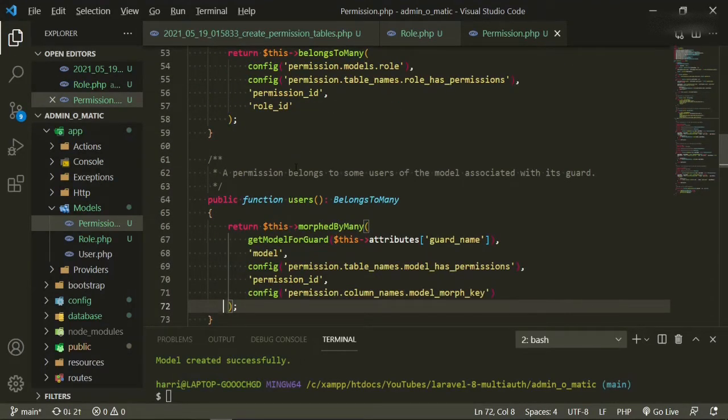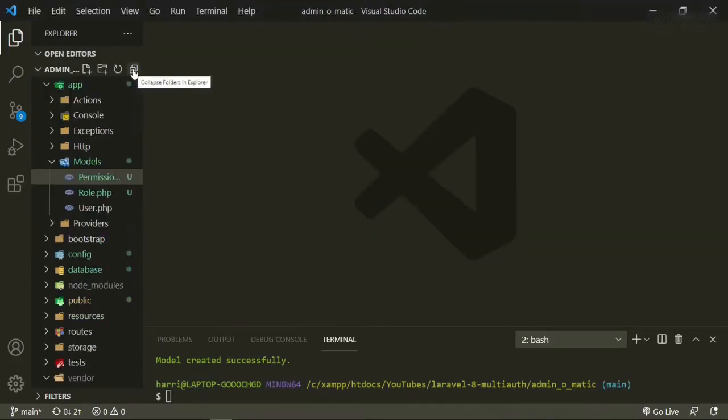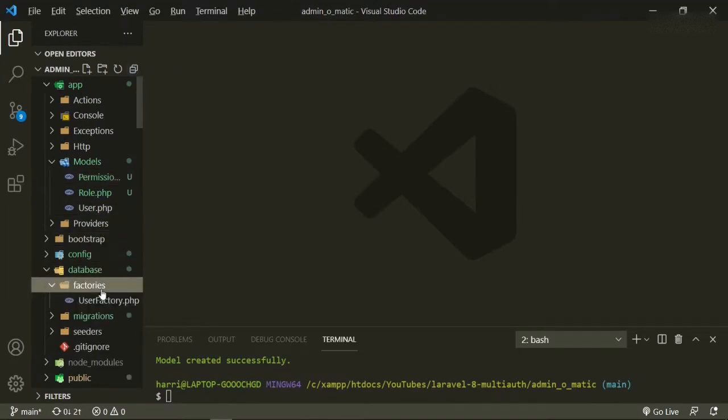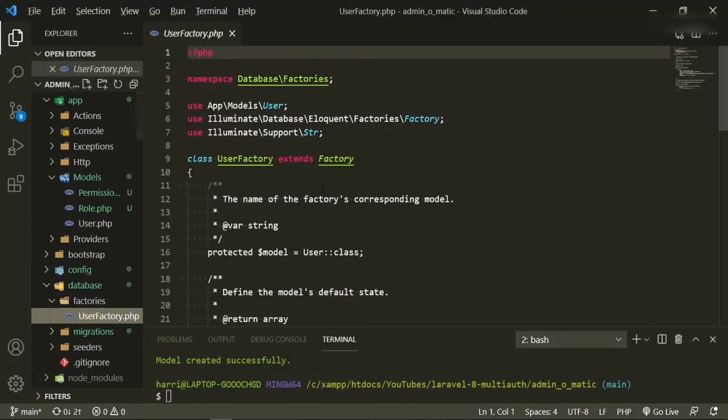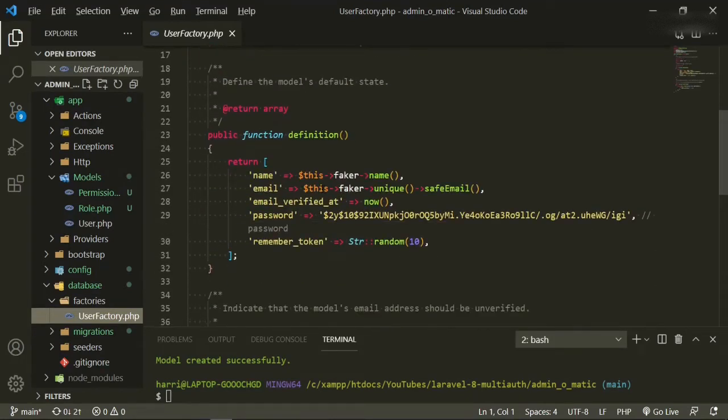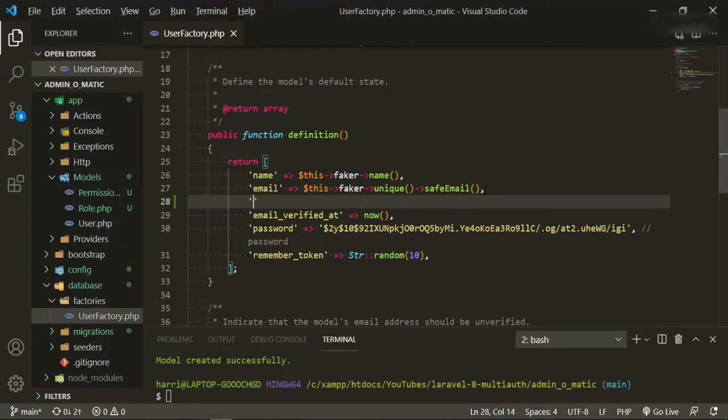Okay, fantastic. So now we can close all of these out. What I want to do now is start working on some dummy database seeder type stuff. So if we go to the user factory, one thing that we need to add in here is the admin field that's in the database. And then we'll just say 0. Okay, that's good.